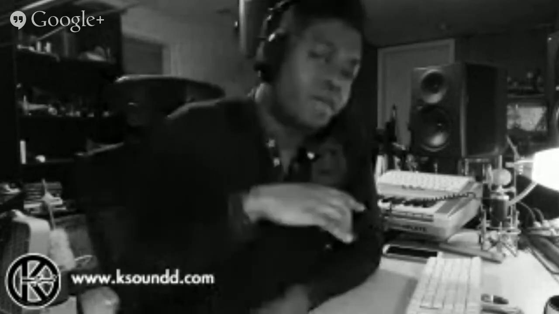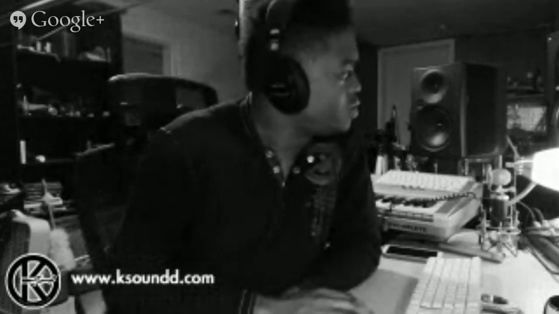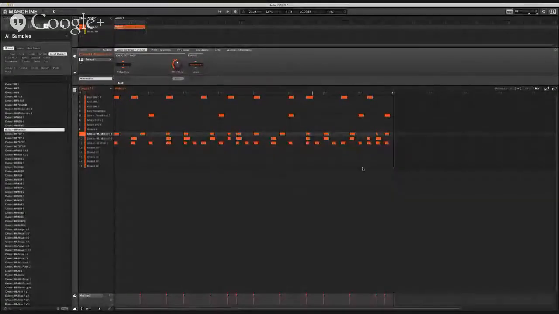Now, let me show you how the pattern works. Well, first, before I show you, let me show you my screen and show you what I just did. Look what it looks like on the screen. So basically, what we did was we added a pattern for the kick, a pattern for the snare, and then we have the hats and the other things going on right here, right?